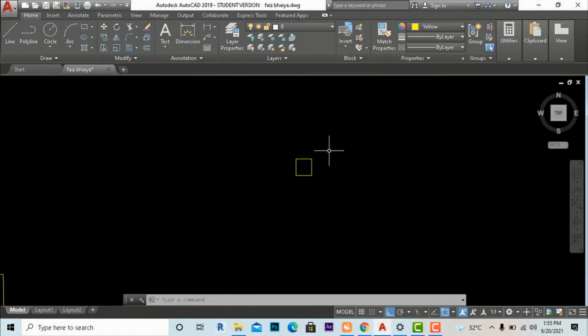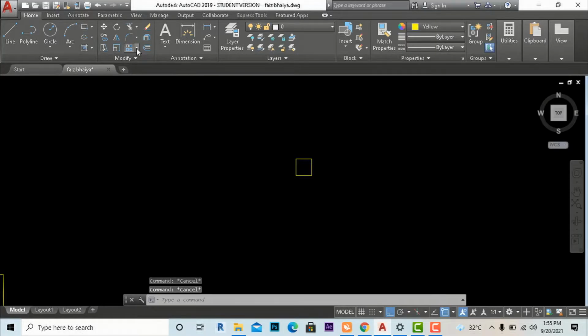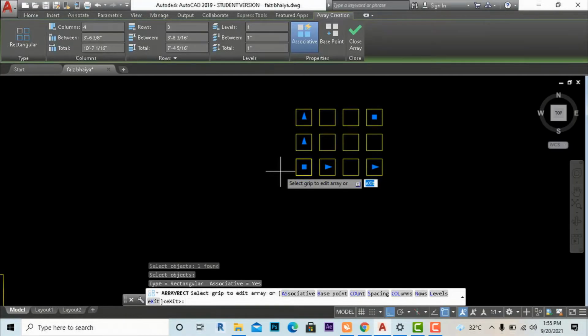So I'm going to enter AR for the array command, or you can select it from here also. I'm going to select from this arrow, and select rectangular array. You have to first select the object, so I'm going to select my object, and now you will press enter, and you can see a number of copies is created in the default settings.